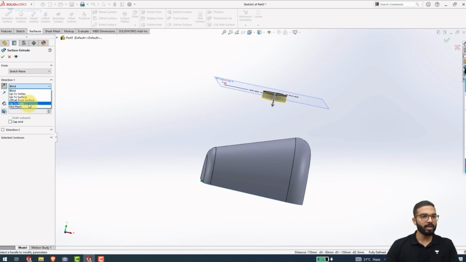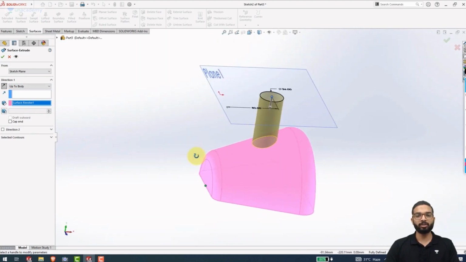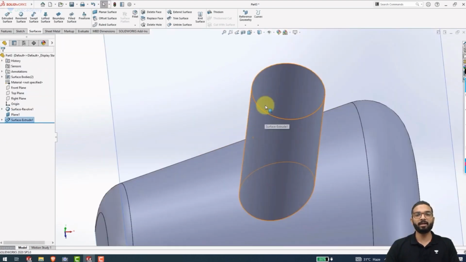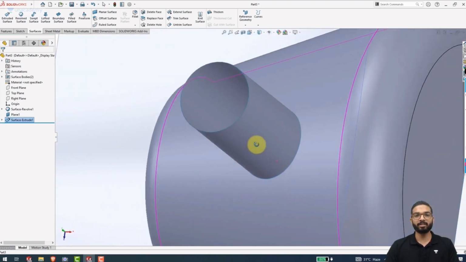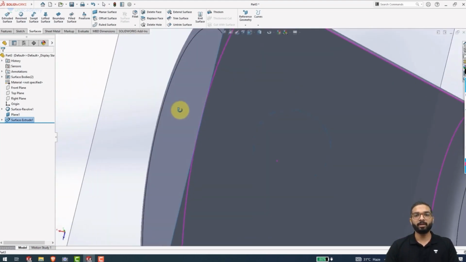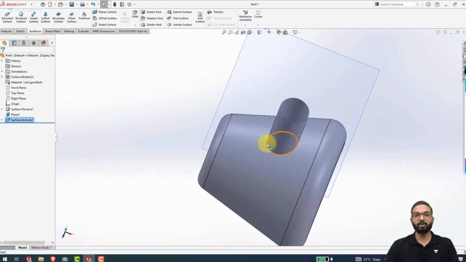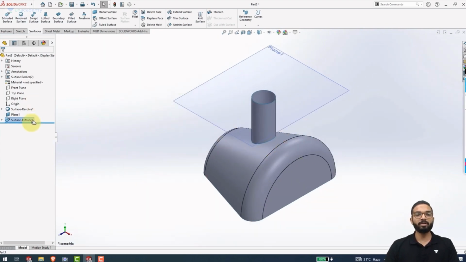From here, I will say up to body. Now here I have to specify the body up to which the extrusion would take place. From here, I will simply click on OK and you can see here that an extrusion has been created. But this is a surface and not a solid body. If you see from here, it has not cut it from here, but it has extruded on it only till the body.